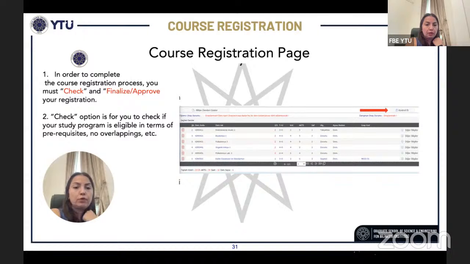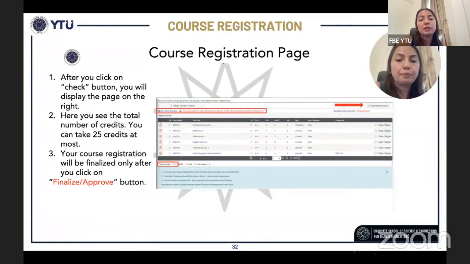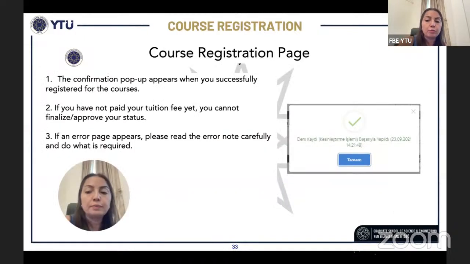The check option is for you to check if your study program is eligible in terms of prerequisites or no overlappings, etc. And after you click on the check button, you will see the page on the right. Here you see the total number of credits you take, 25 credits at most, and your course registration will be finalized only after you click on the finalize and approve button.